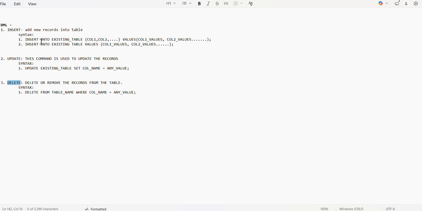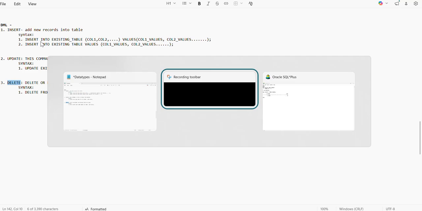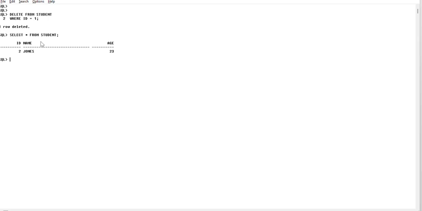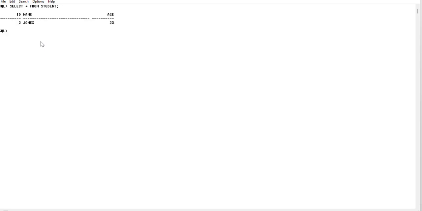For example, suppose we have a table called student with columns ID, name, and age. In the last video, we created one table like this. To check it, we use select star from student. In this table we have an ID column, a name column, and an age column. This is the table which is present in our database. Now we add some data into that table.